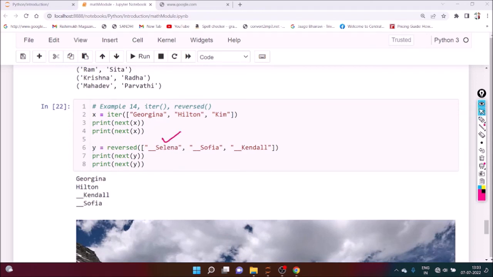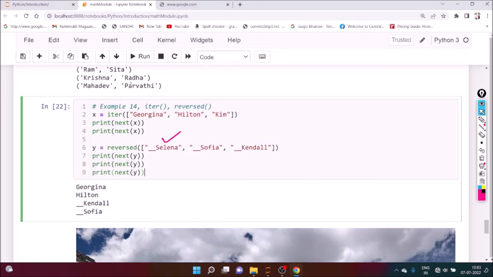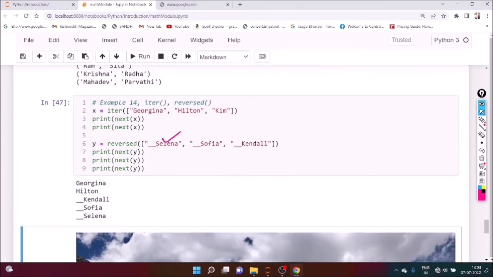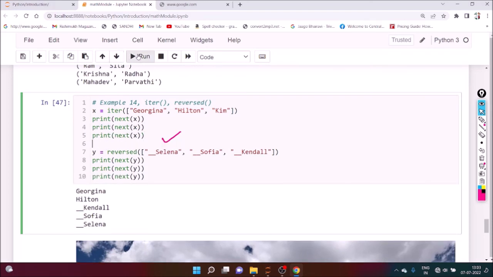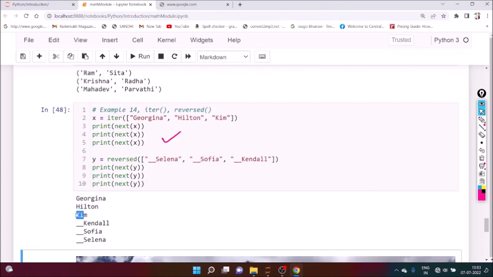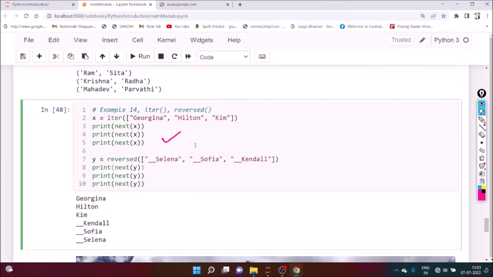So you can check it. Okay, you can see Selena is there. Okay, here if you once again execute it, you can get the next one also. Okay, so this is the use of iter and reversed.